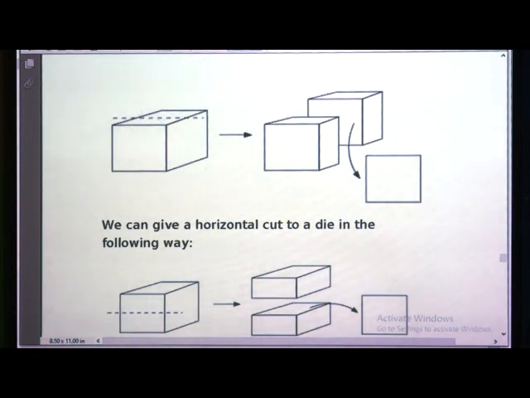When we cut it vertically, we will have two similar parts, both showing square faces. Both the faces will be squares.